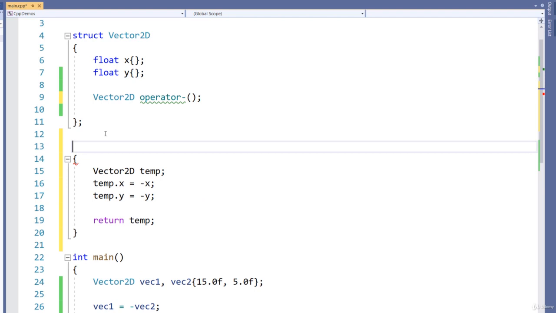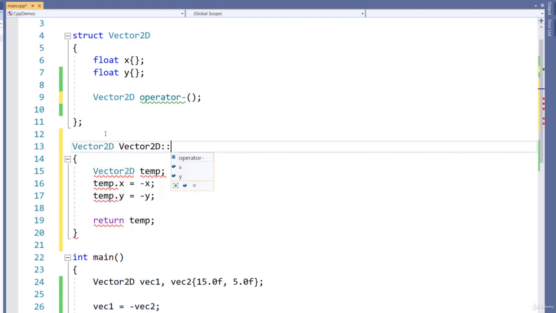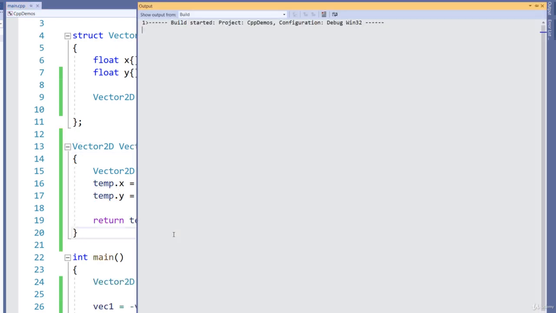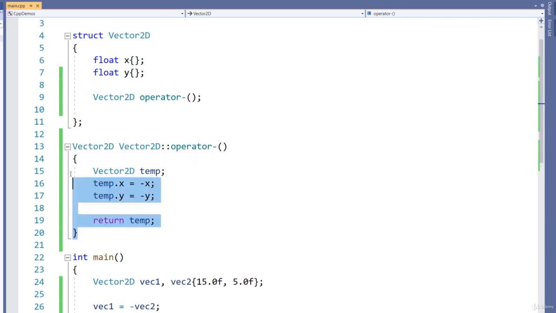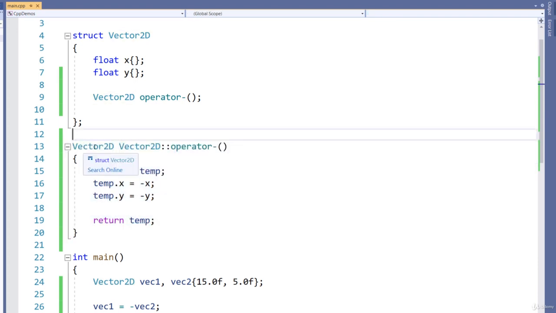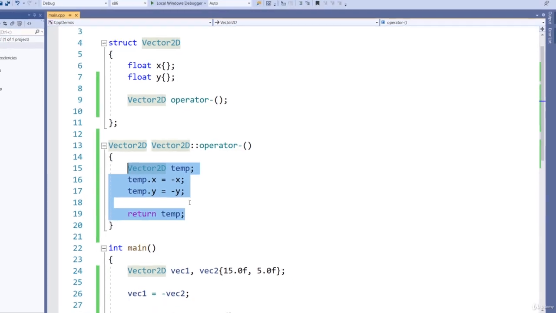I'll go and declare that in the body and define it outside. Build and run, and that works fine. So this is what it looks like when you go and do the definition outside the body. You have the return type. Again, we want that to be vector2d. The class is also vector2d. The scope resolution operator, the operator keyword, the symbol, in this case, the negation operator or minus, and then of course parentheses, and the body is going to stay the same.